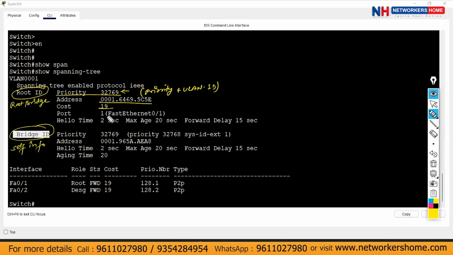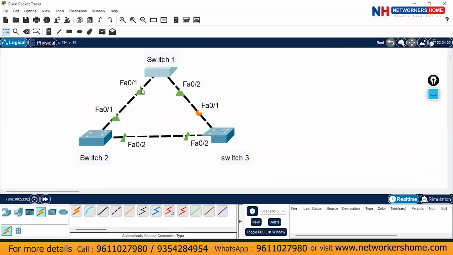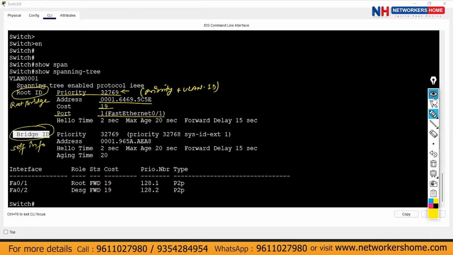because fast Ethernet. Then the port information. On this port, your root bridge is connected. So if you see, right now we are on the switch 1, and it is saying on fast Ethernet 0/1, the root bridge is connected. Check. Fast Ethernet 0/1, the root bridge is connected, right? Okay. Then this is your hello timer, 2 seconds. Max is 20 seconds. And this is the forward delay, 15 seconds.